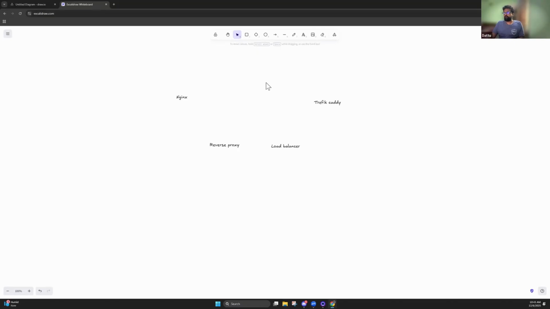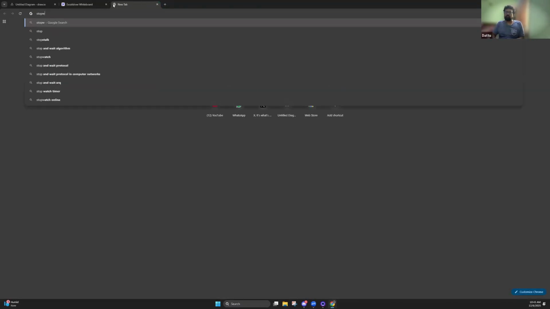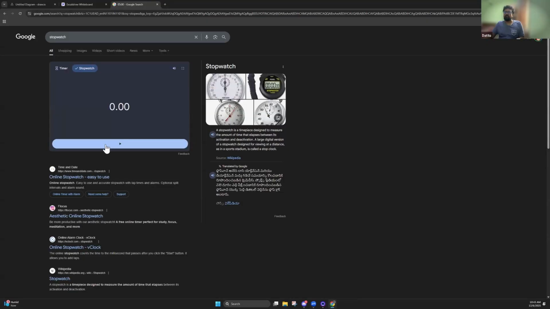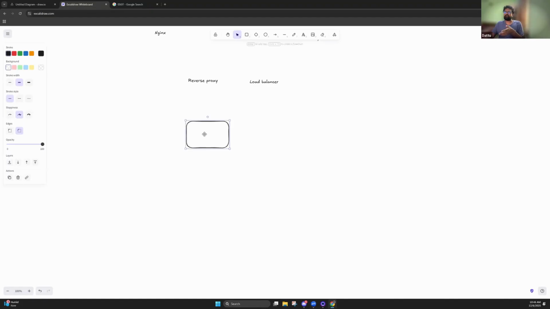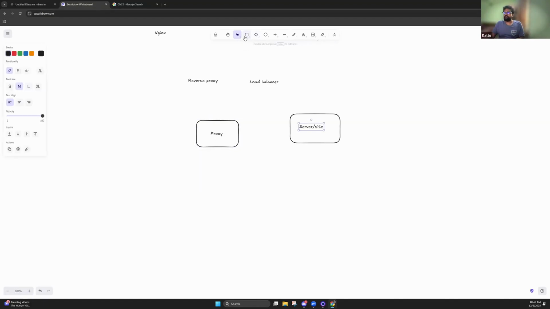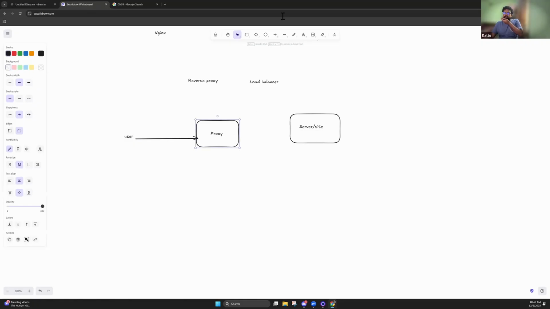Before going further, I would like to know what is the meaning of reverse proxy according to you. If you know the meaning of proxy, that is also fine. I guess I do have a person here. Anyone can tell me what is the meaning of proxy or reverse proxy according to you.